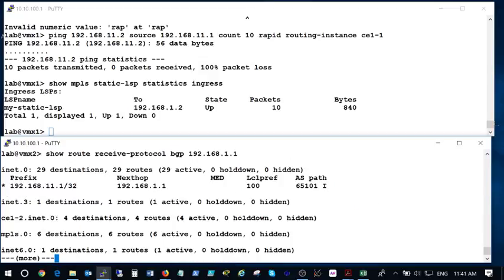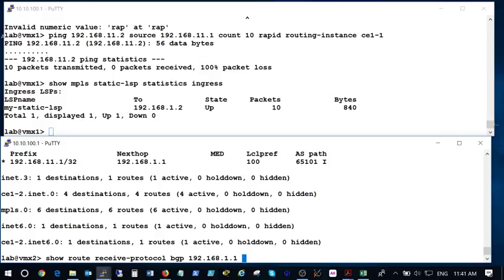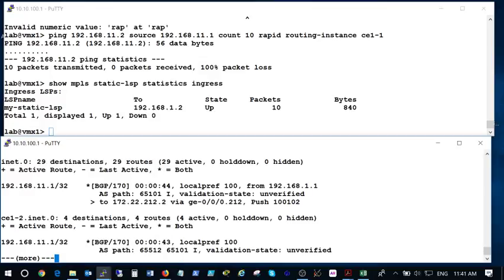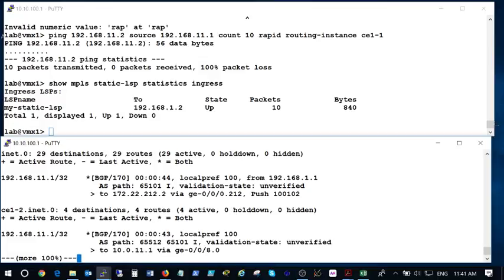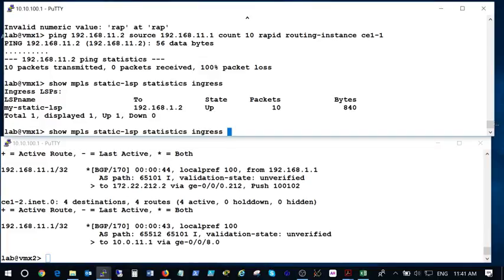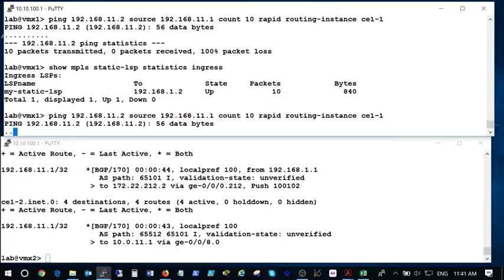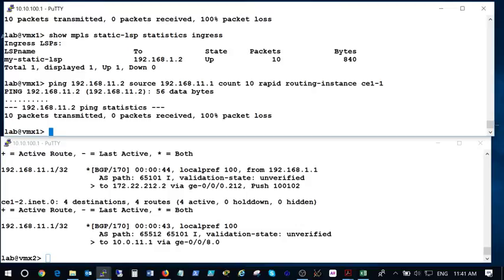Just check what I'm receiving from there. I am receiving that prefix. The next hop is 192.168.1.1, which is fine. Okay, now I've got a route. Probably just a bit of instability in the network there. Still not getting a return, for some reason.